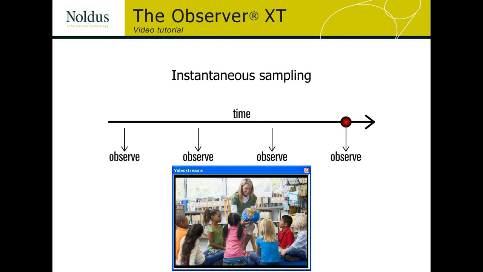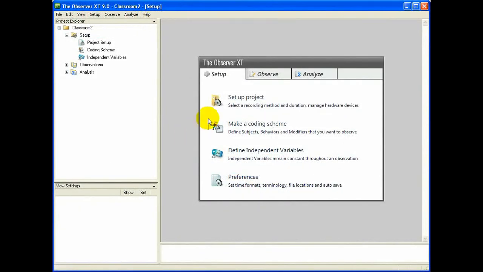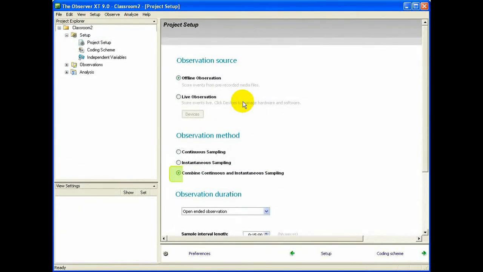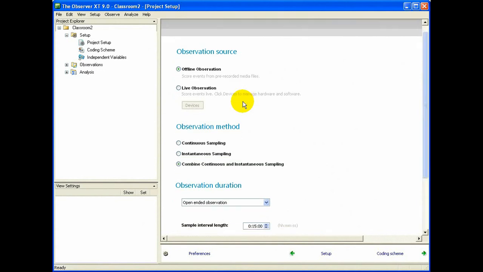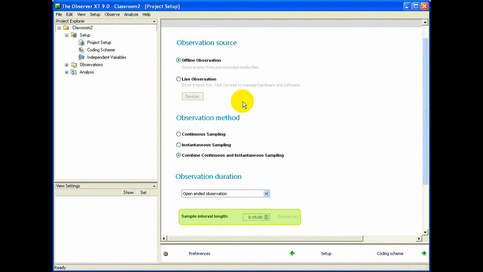To select the observation method, open Project Setup. We selected to combine continuous and instantaneous sampling because we want to score the behavior of the teacher continuously and sample that of the children. You can set the interval length here. And now we start an observation.